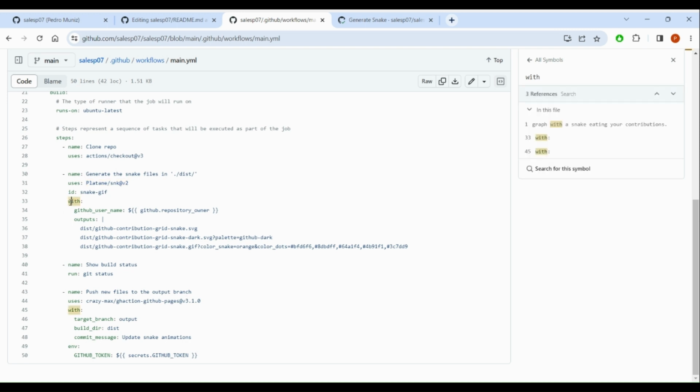Then we have this width attribute, which is essentially used for defining some environment variables or input variables that we'll use in our GitHub action. In this case, we have our GitHub username, which is where the action will fetch the contribution grid from, and we have these outputs as well. This is all defined in the Platon/snk repo, which I will also put a link to in the description.